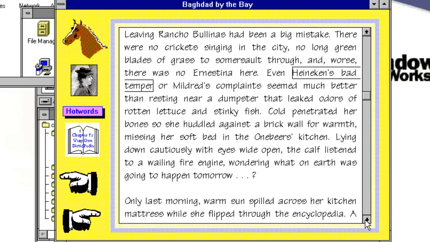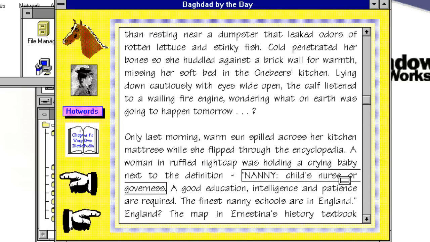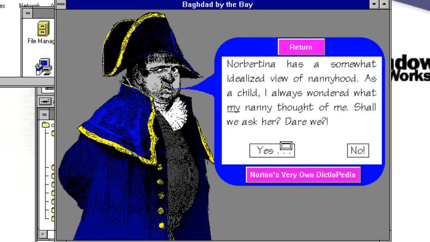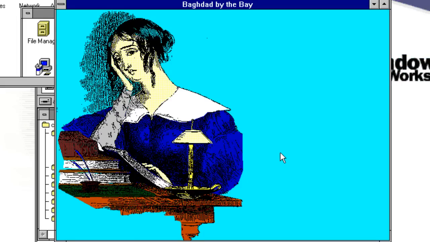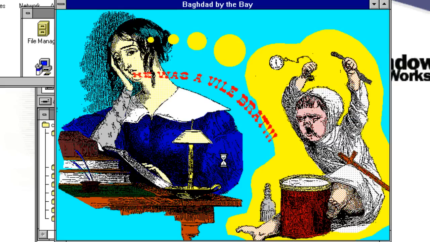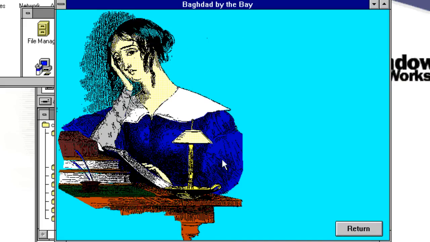Heineken's bad temper. Nanny, child's nurse or governess. I hate this guy! Norbertina has a somewhat idealized view of nannyhood. As a child, I always wondered what my nanny thought of me. Shall we ask her? Dare we? Yes? What do you mean? He was a vile brat.